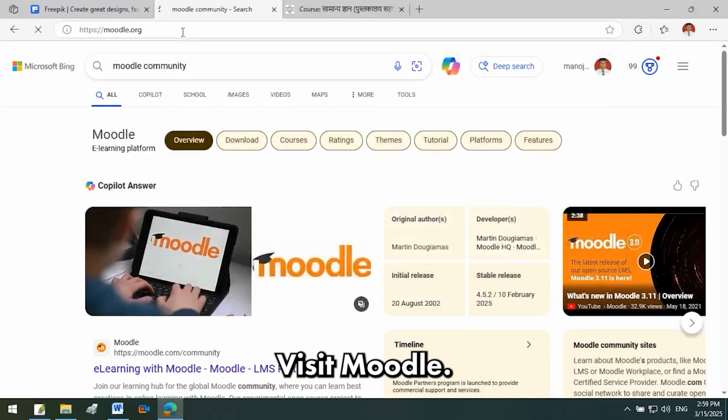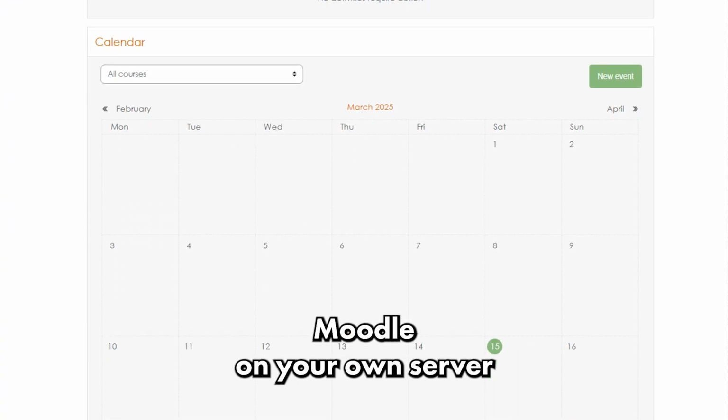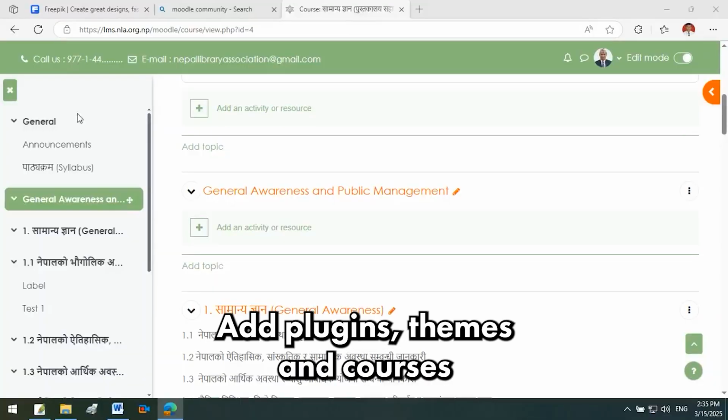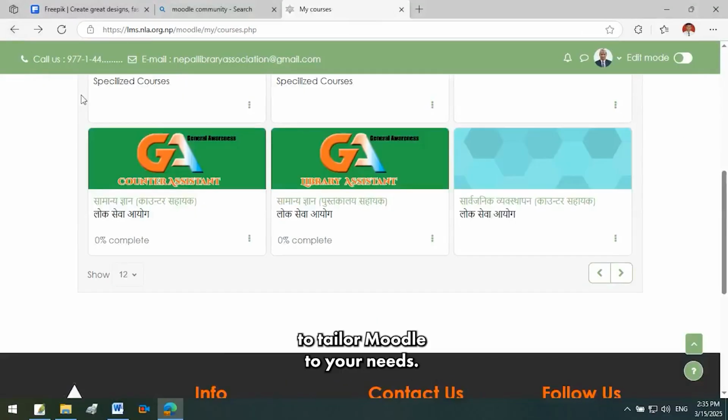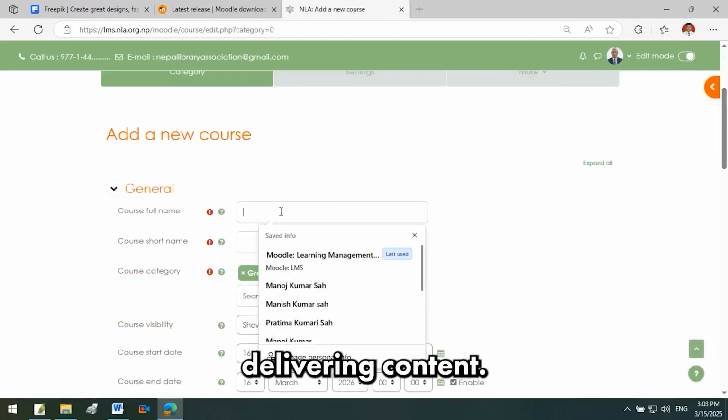Getting started with Moodle. Download Moodle. Visit Moodle.org to download the software. Set up hosting. Host Moodle on your own server or through a third-party provider. Customize and configure. Add plugins, themes, and courses to tailor Moodle to your needs. Start teaching. Create your first course, enroll students, and begin delivering content.